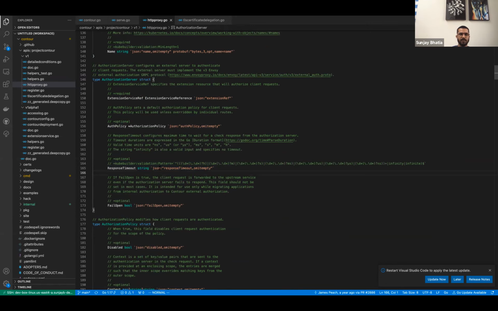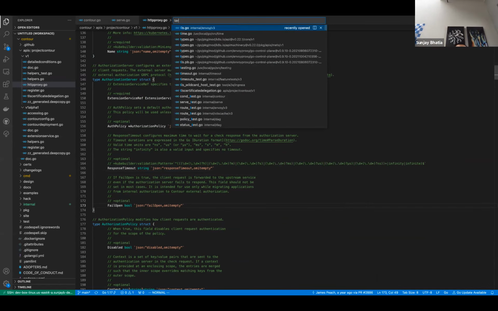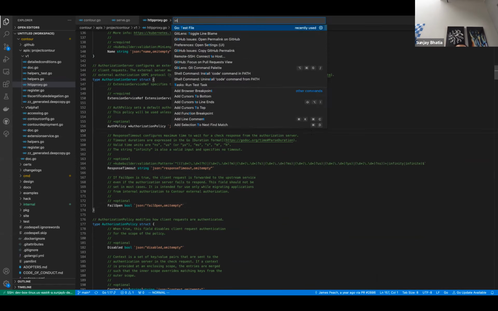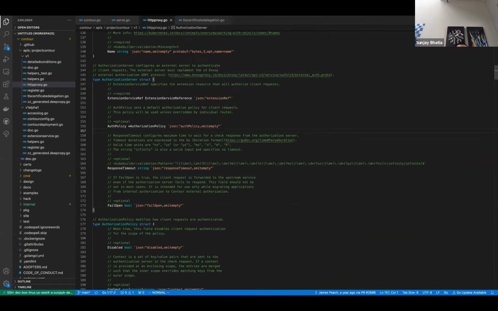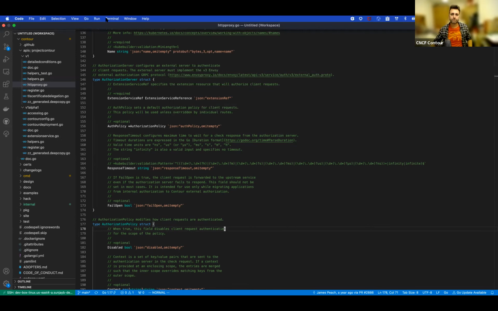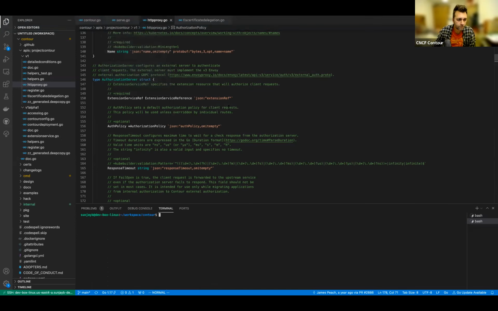So once you add a field, typically we have a helper. Oh, what did I just do? I don't remember what the shortcut is for just opening a terminal. I always have it open. Oh, weird shortcut.